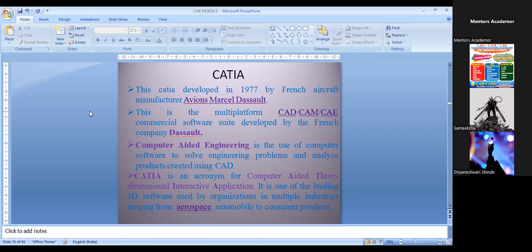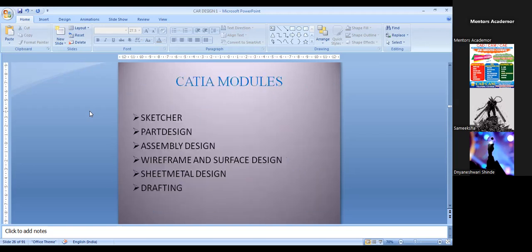Okay, next one. So many applications use this CATIA software. In CATIA software, overall 77 modules are there. How many modules? 77. But especially mechanical, automobile, and aeronautical purposes use 6 modules. What are the 6 modules? The first one is sketcher, the second one is part design, and the next one is assembly design. Next one is wireframe and surface design. Next one is sheet metal design. Next one is drafting. What is the difference between these 6 modules? I will explain later. Okay.